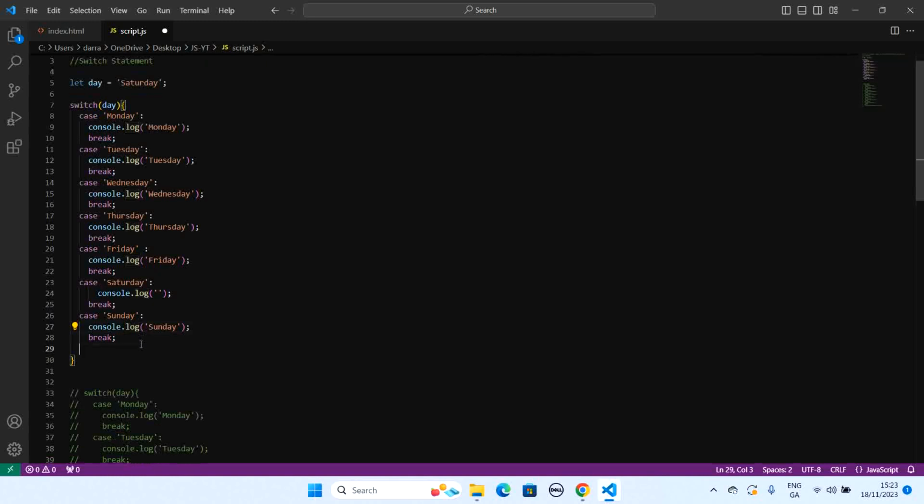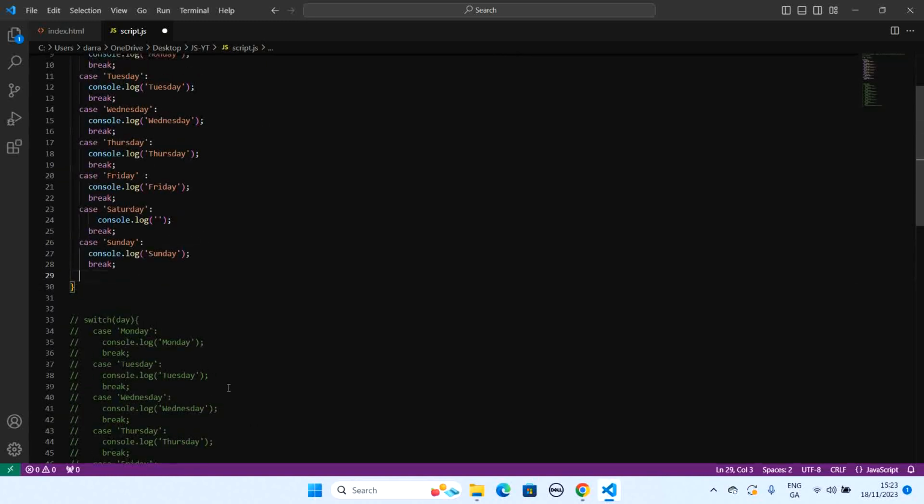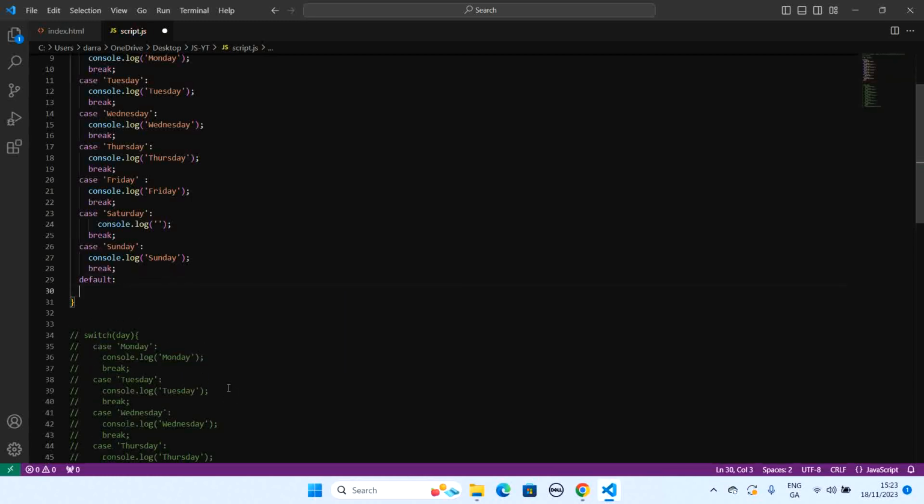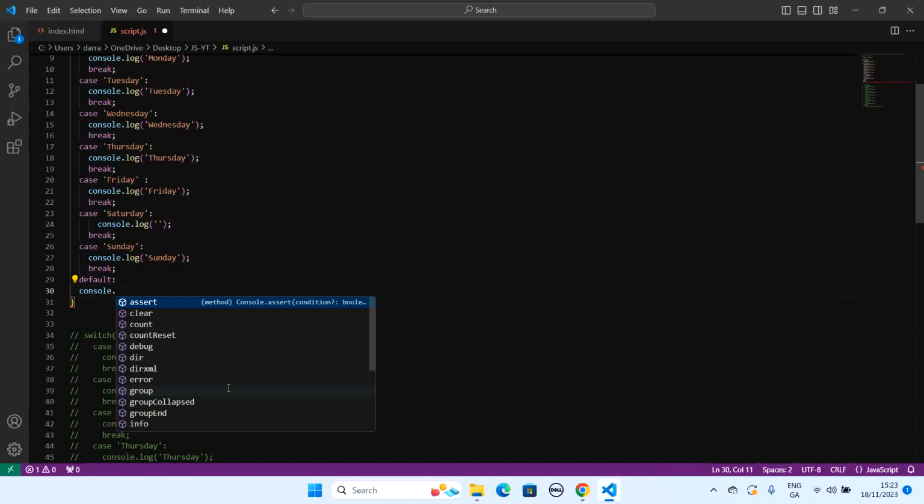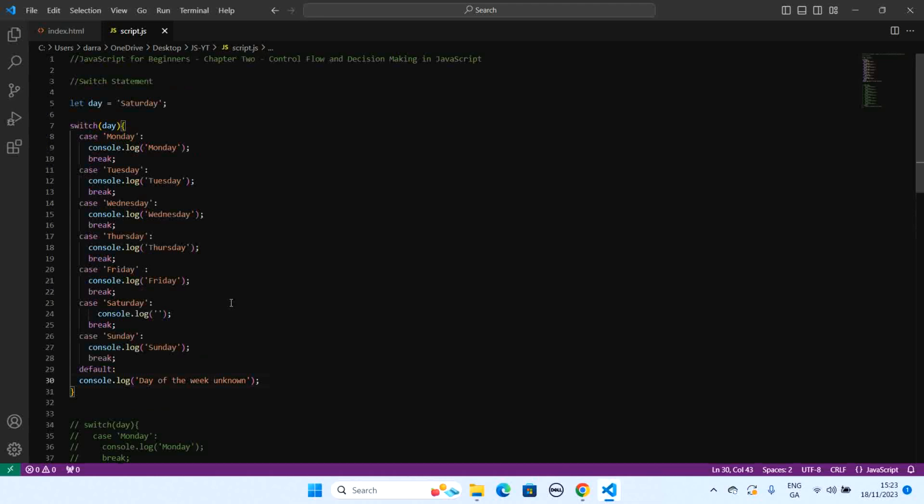And then you want to have basically the default, right? So remember, we have the default here. So it's not a case, it's just default, colon, and then whatever code you want to run if there's no day of the week. Maybe we'll just say, day of the week unknown or invalid or something like that.